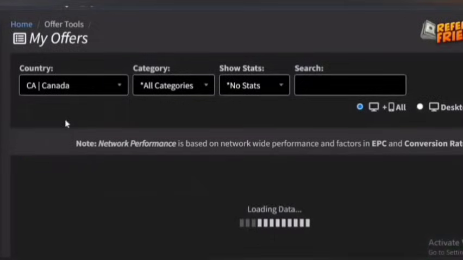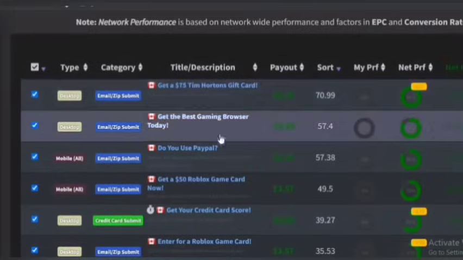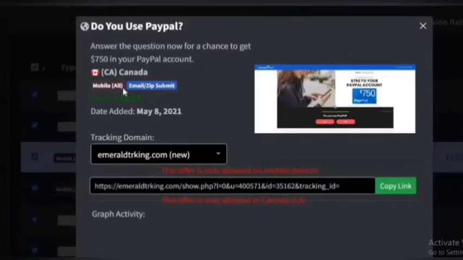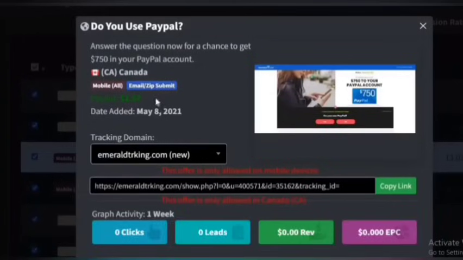So I'm gonna click on Canada here, so this video doesn't get really too long. Offers in Canada are gonna pop up right here. You're gonna see lots of offers, and here it says you use PayPal. So I'm gonna click on this one here, which is the mobile offer. So you can see the payout is $2.57, and once anyone from Canada just puts in their email or submits their zip code, you literally get this amount right here, which is $2.57.